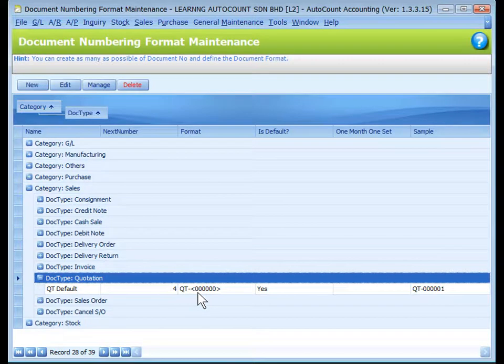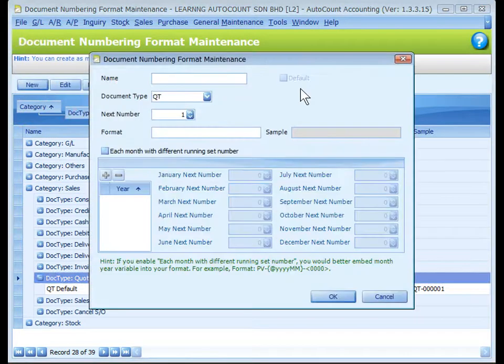To add a new numbering format, highlight the document type and click on New. Assign a name for the new numbering format, for example, Q1. The document type is automatically selected because I have highlighted the type before clicking on New. We can set this document number format as the default format later. Key in the next running number of this document numbering format.